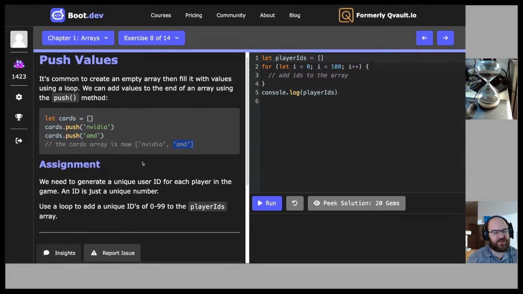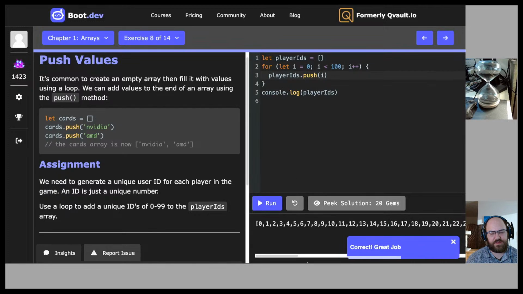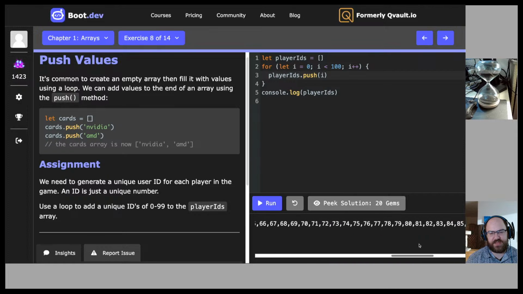Assignment. We need to generate a unique user ID for each player in the game. An ID is just a unique number. Use a loop to add unique IDs of 0 to 99 to the playerIDs array. So it's just playerIDs.push, and we push i, and then we have it. Goes from 0 all the way up to 99 because it's less than 100.